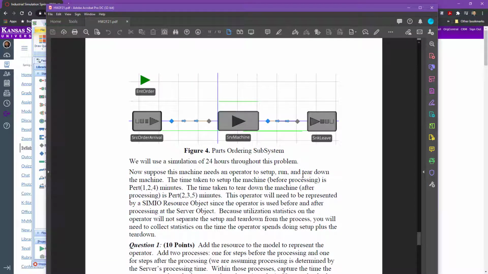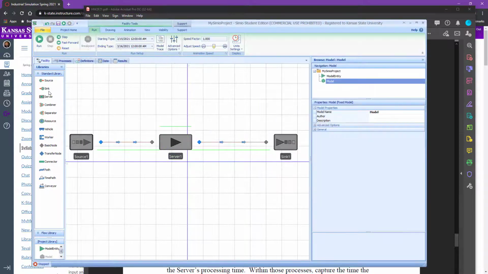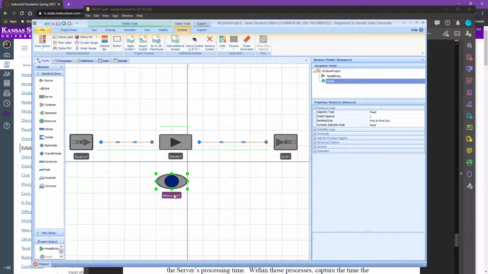Also, we need a resource. There we go. We need an extra resource. We're going to call it operator. Fairly easy.